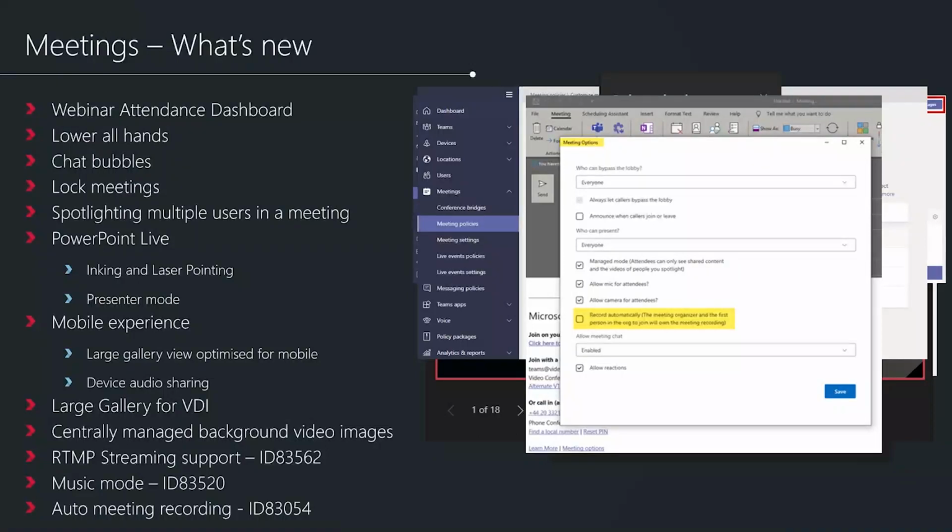Again, quite a lot going on here. We spoke last session about the webinar functionality, and at the time the attendant dashboard was a coming soon element. This is now making its way out into production, so it's showing up in about half of the tenants which I look at and have access to.